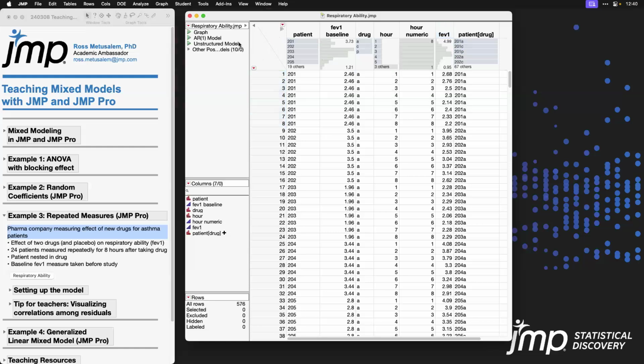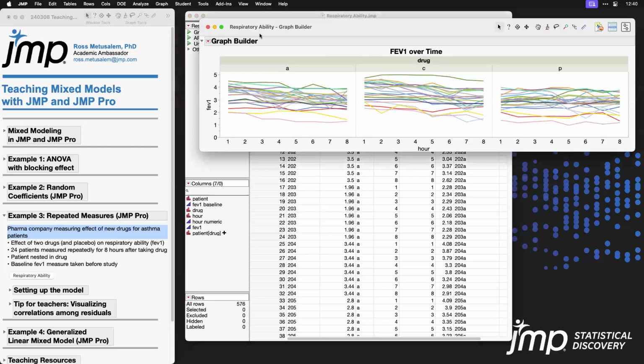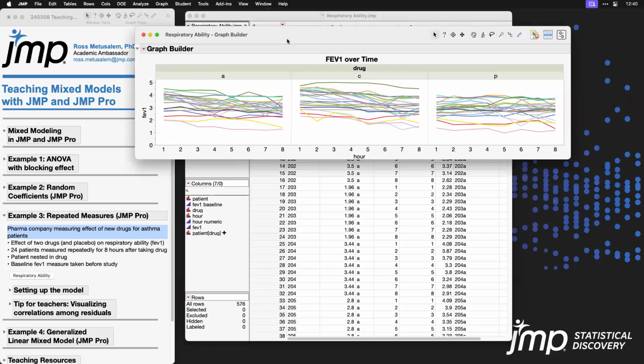So let's take a look at these data graphically. What we're looking for is changes in this FEV1 over time and how they might differ across the 3 drugs. So let's take a look at placebo first. We have one trace for the 24 patients that took the placebo. If I can just dim them a little bit, you'll notice that it looks like the effect is pretty flat.